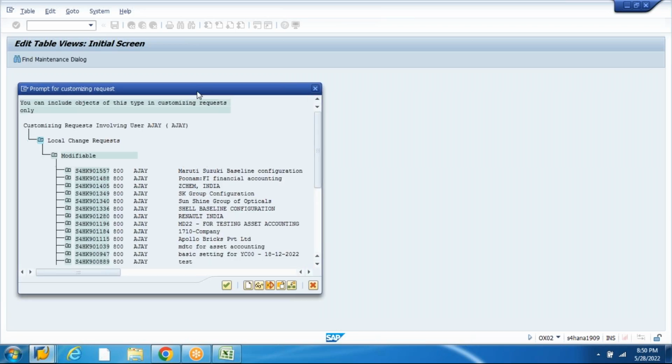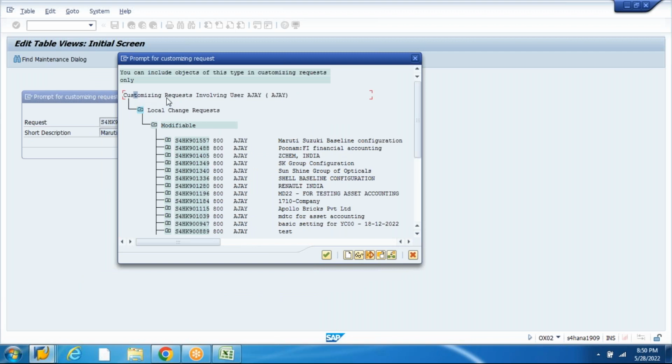Here I can see only customizing requests involving user Ajay. Clear? If I try to log in with another user ID, maybe AJ01 or any other ID, I cannot see this, because this is created by that user ID. Only that user can do this. If I want an additional user to work on this, I have to add an additional user. How to add an additional user I will show later on, not now. Okay, continue.